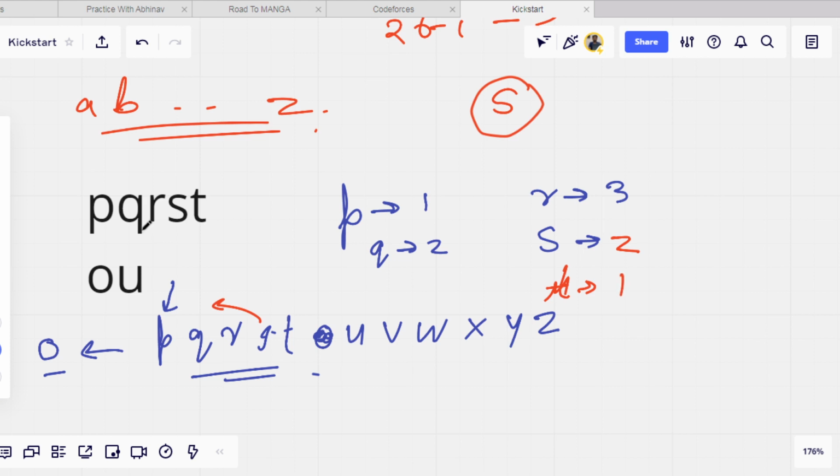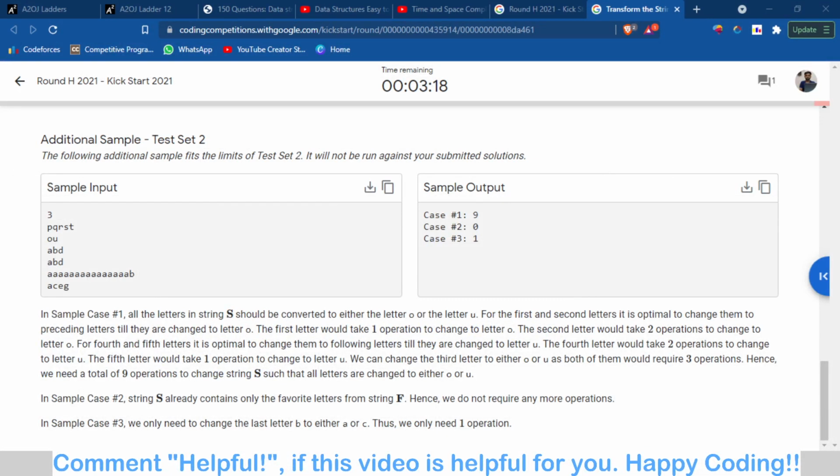So if we add all this, it will be 1 plus 2 plus 3 plus 2 plus 1, 9. 9 is the answer of this particular test case. You can check it. Okay, so basically this is the logic behind the problem.